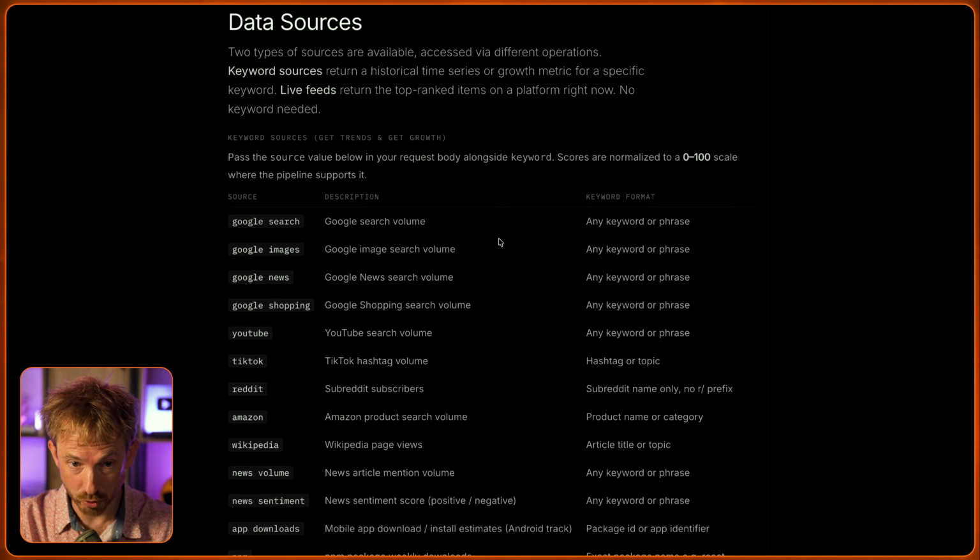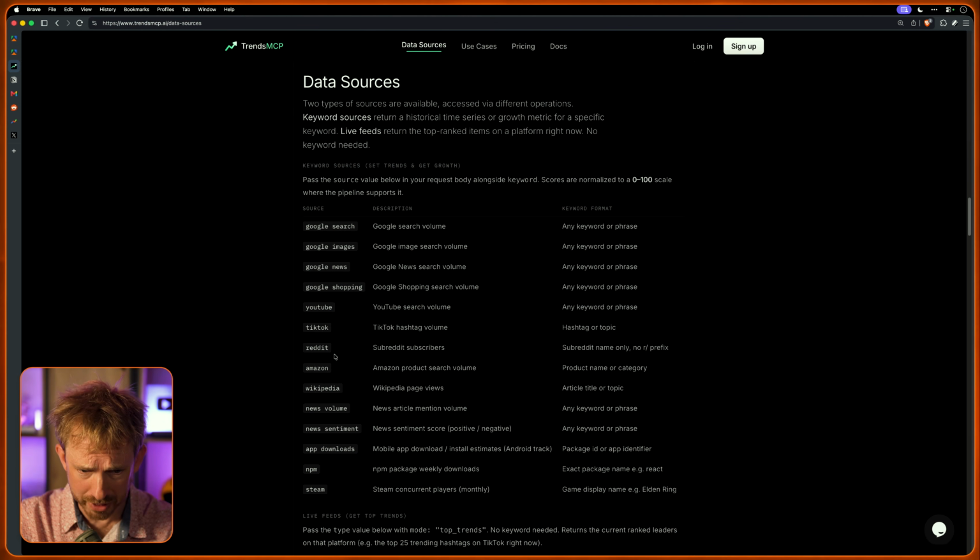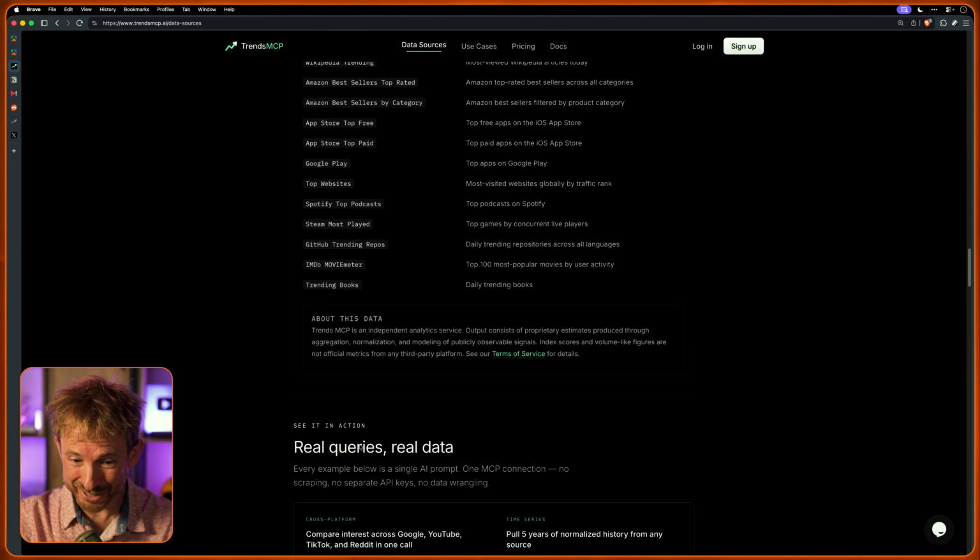So not only is it finding the posts on Reddit, but it's finding if those posts are actually trending right now on meaningful platforms. If we look at the data sources that Trends MCP covers, it's Google Search, Images, News, YouTube, TikTok, Reddit, Amazon, Wikipedia. Oh my goodness me. There is just so much all rolled into this one MCP.